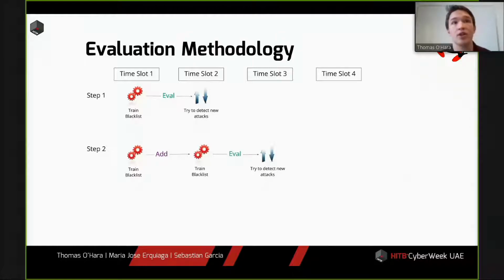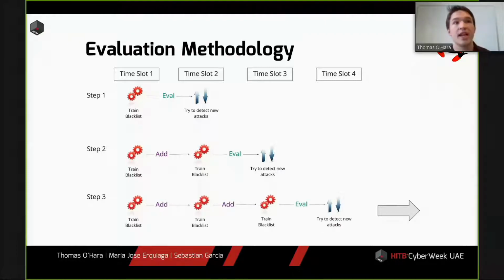In step 2, you update the blacklist again using time slot 2, and you evaluate it against the next time slot. And then for step 3 and so on, you continue to update and train the blacklist using the next time slot and evaluate it against the time slot afterwards. Thus, you're able to create, using the same methodology, average statistics for how well this blacklist is able to perform for this particular network as time goes on.